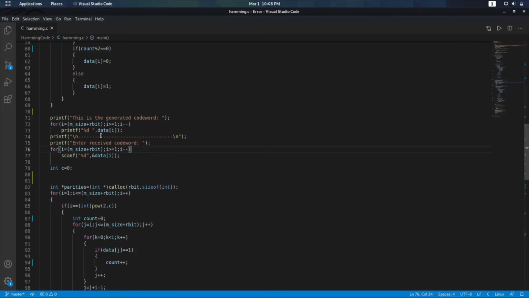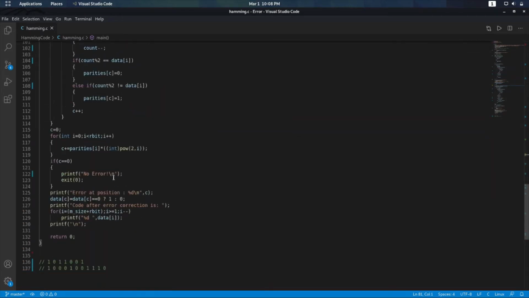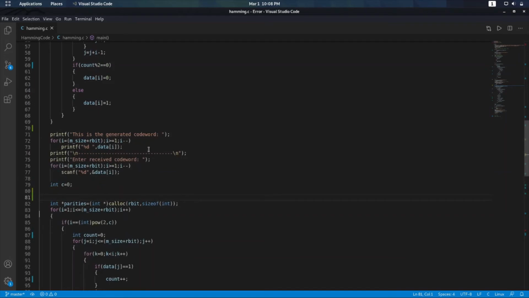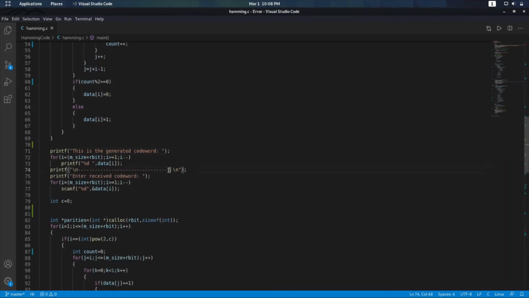And then we are going to the receiver side, and on the receiver side we are asking for entering the code word, and that code word can be different obviously, because we want to validate it. The code word has been printed here, and if we change it here and want to validate it here, this part is for detection and correction. So till here, before this printf, we have done the generation of the code word.